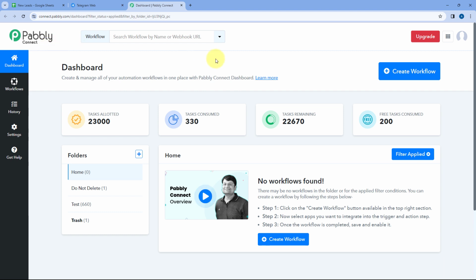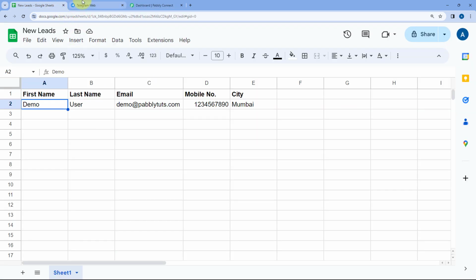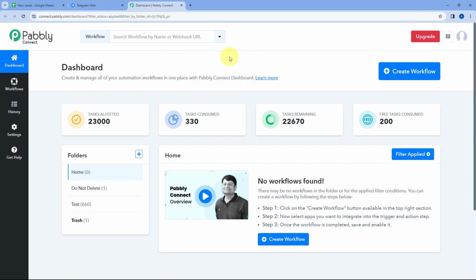So here you can see we are on Pabbly Connect's dashboard, and to reach this dashboard, you will get a free sign-up link of Pabbly Connect in the description box below. After coming to this dashboard, we have to create an automation workflow inside Pabbly Connect between Google Sheets and Telegram. So let's start doing that.